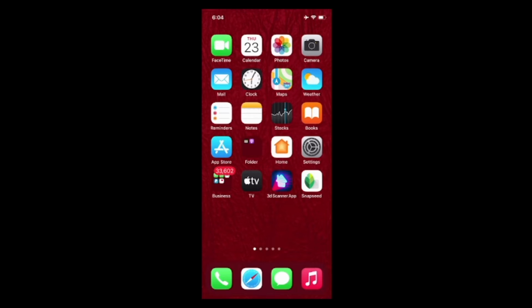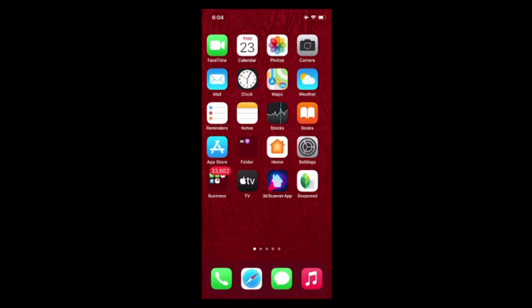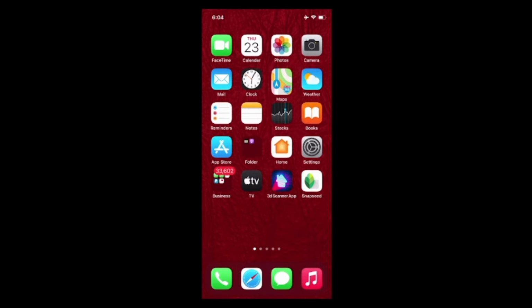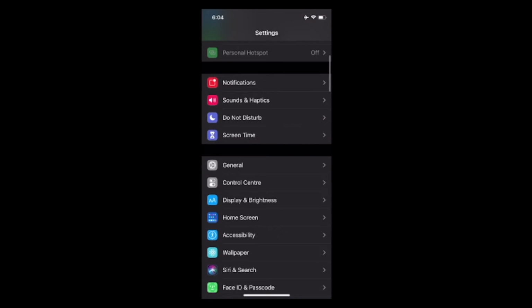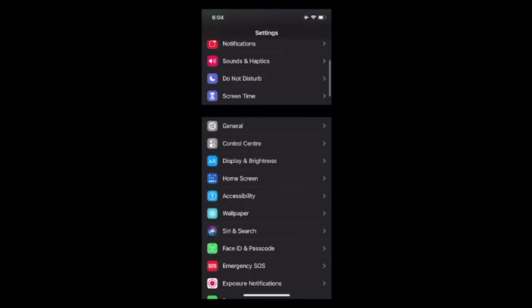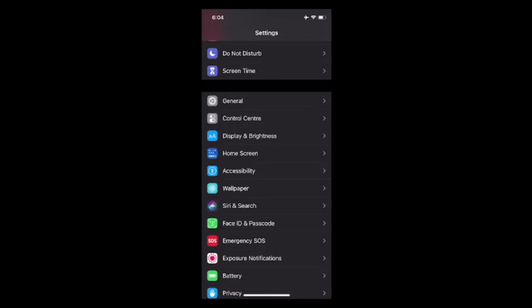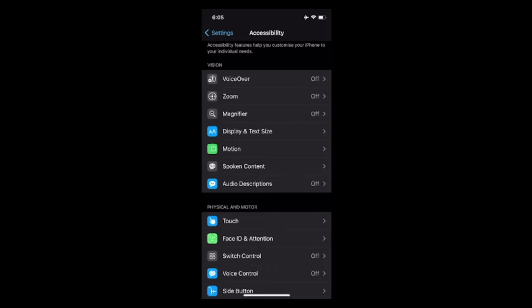Hey guys, I'm going to show you how to enable or disable bold text feature on iPhone. In the first step, you have to tap on settings. Just open settings. Now scroll down and search for accessibility. Here we go. Open it. Then open display and text size.